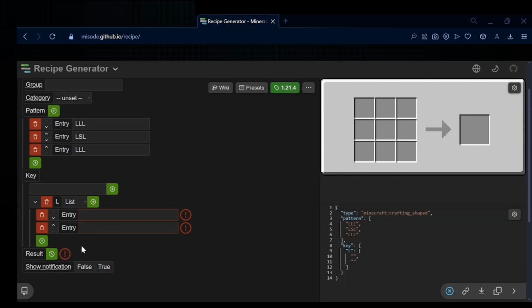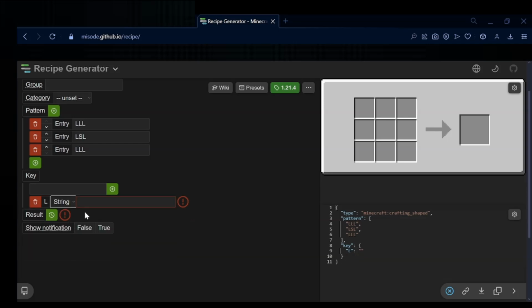Now for this, I'm gonna use just simply string, and I want to allow the player to use any types of leaves. So I'll type hashtag Minecraft because this is a tag that exists in the Minecraft game, and I can type leaves here and you'll see hashtag Minecraft leaves, which includes every single Minecraft leaf type.